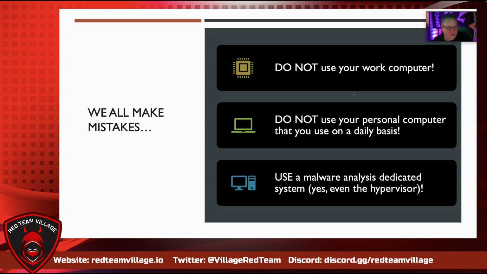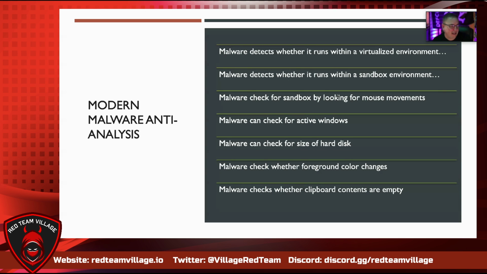So the first thing I do recommend: never do this on your computer. Never do this on the work computer. Don't do this on the computer where you're watching Twitch or your Facebook account or Twitter and everything else. Just use a segregated computer. And at the end of the day, what Omar was mentioning is that modern malware will know a lot of things about whether it's running in a sandbox or in a VM or in a container.